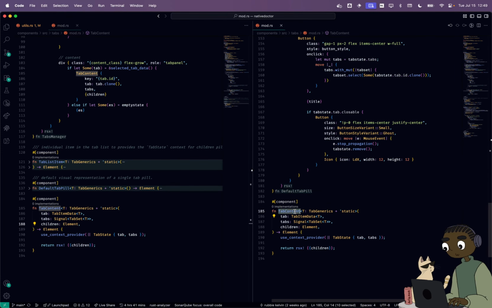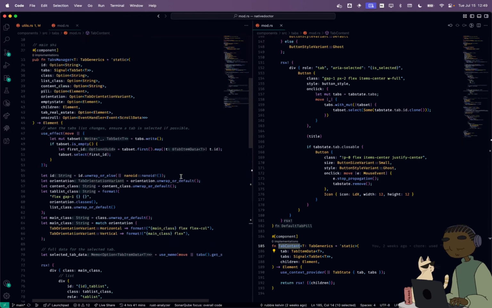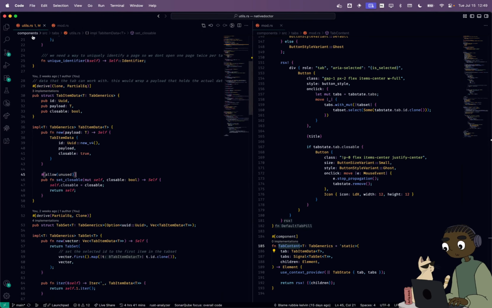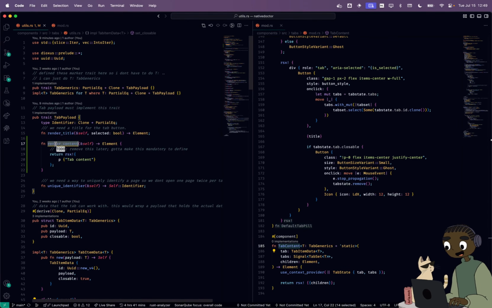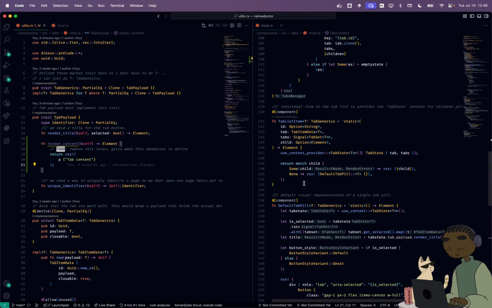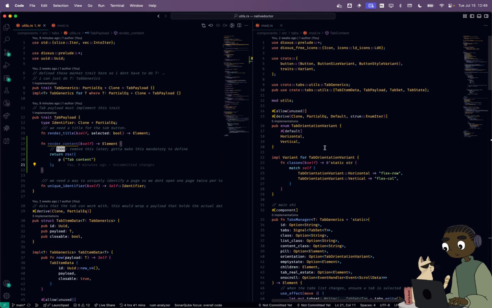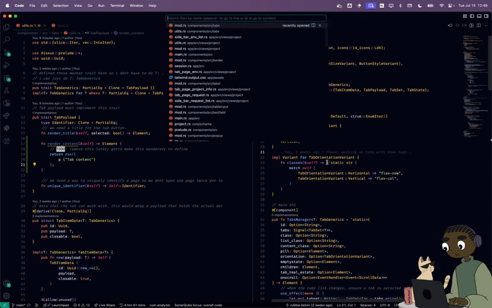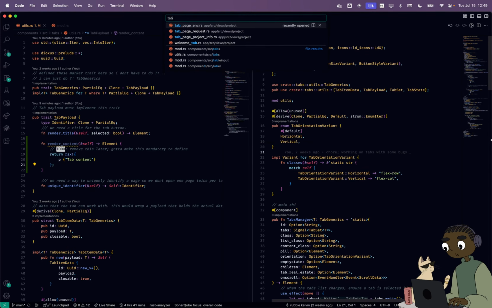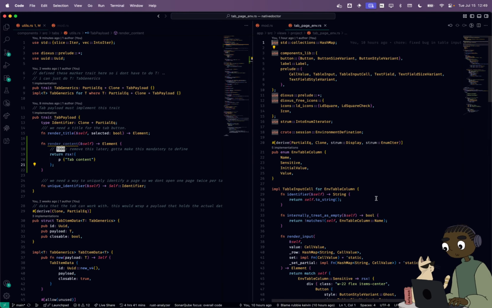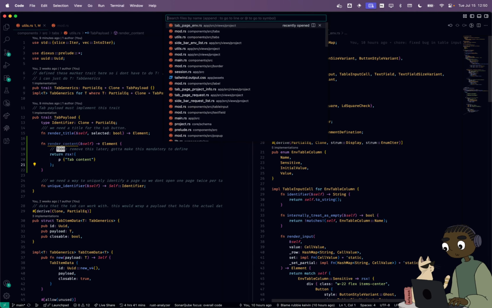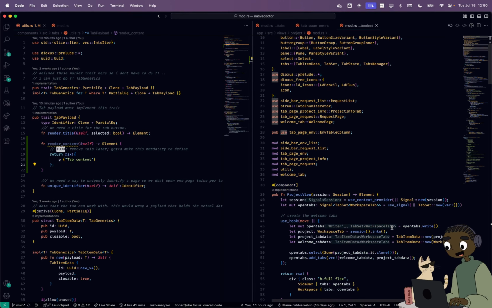Tab contents. Okay, yeah, so I think I figured this out. I should render this with the same guy here. So now when I have that, that's a tab end page. Oh, oof. There are so many mods here. Mods everywhere.